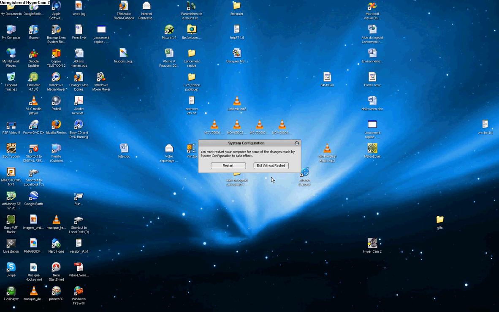And you must restart your system for the change made by System Configuration to take effect, but I will restart it later, so I click Exit without restarting.